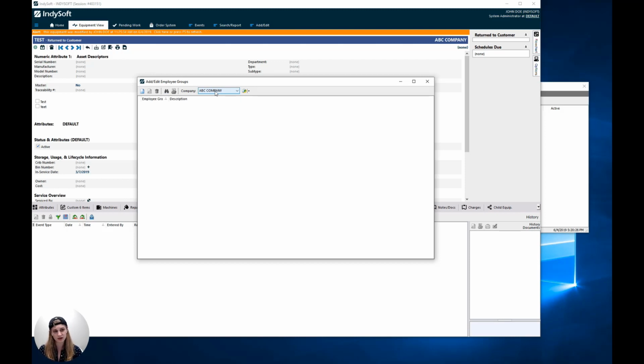So our ABC company, I have a certain amount of employees in there, but if we were to change to test company or BCD company or anything like that, the employees would change, and that's kind of the pool we have to work with to create these groups. So we'll stay in ABC company for now to keep it simple, and we'll create a new one.